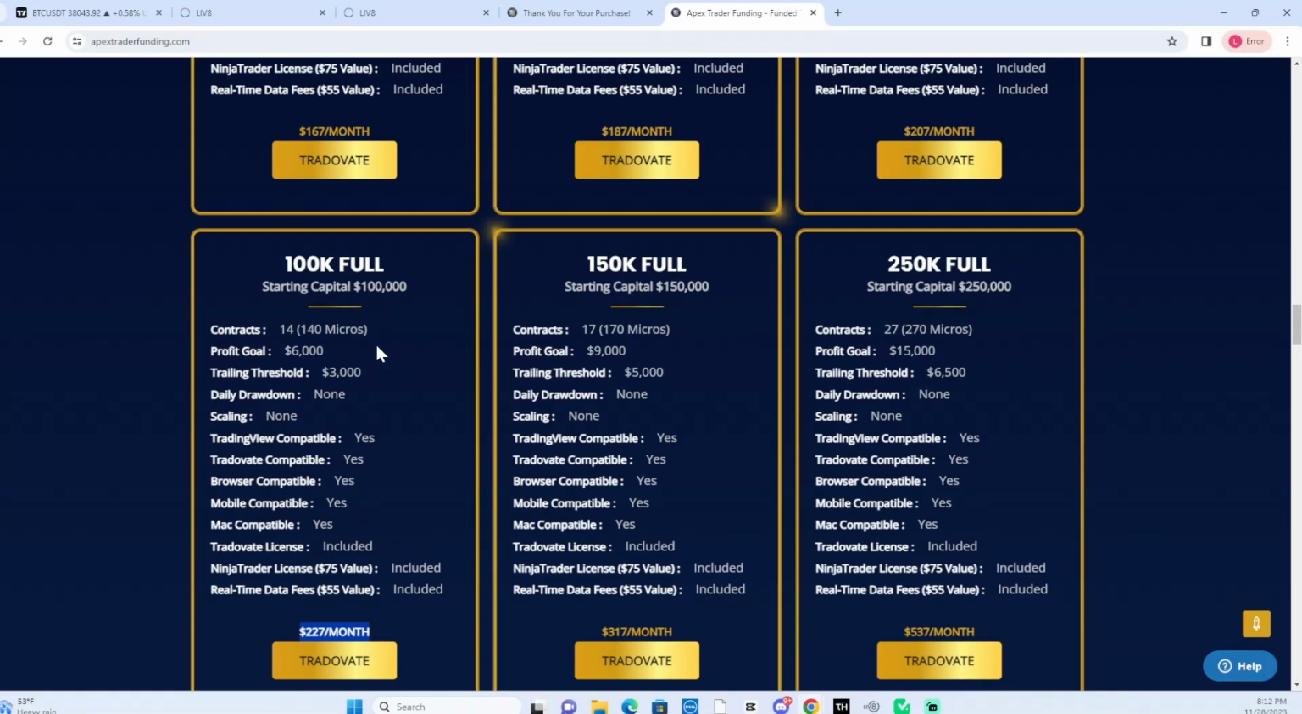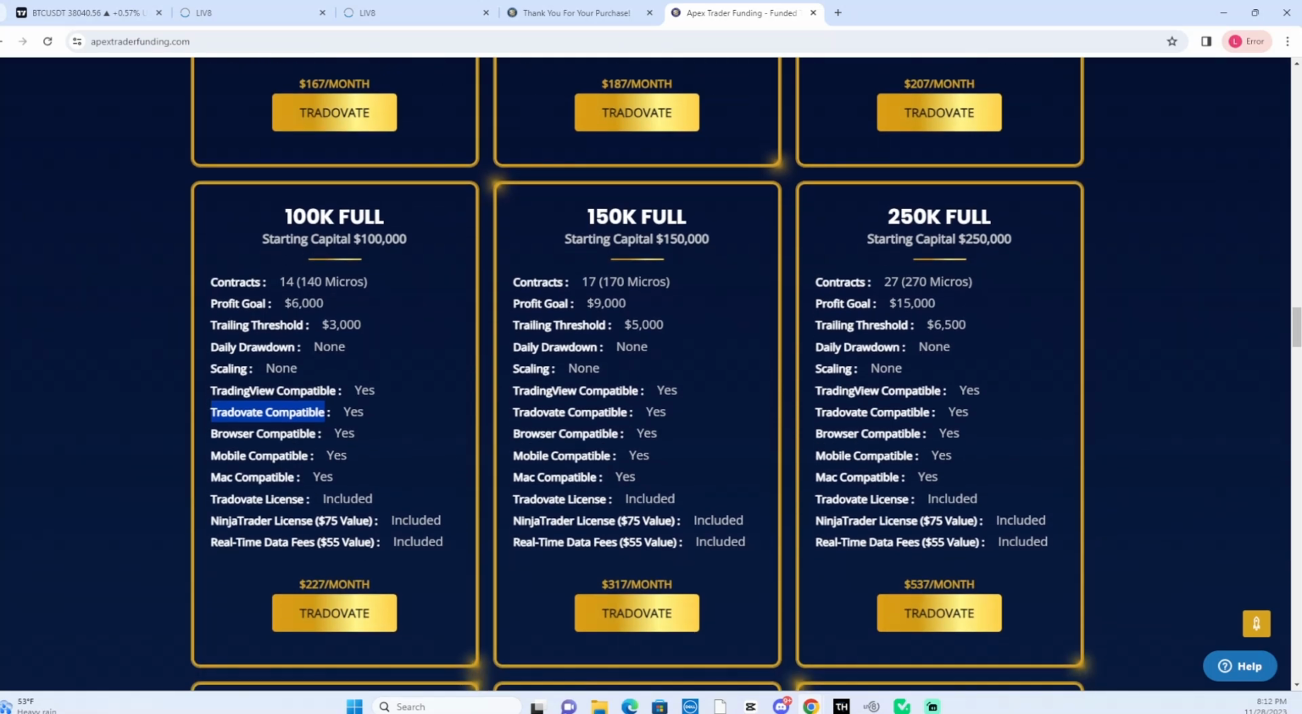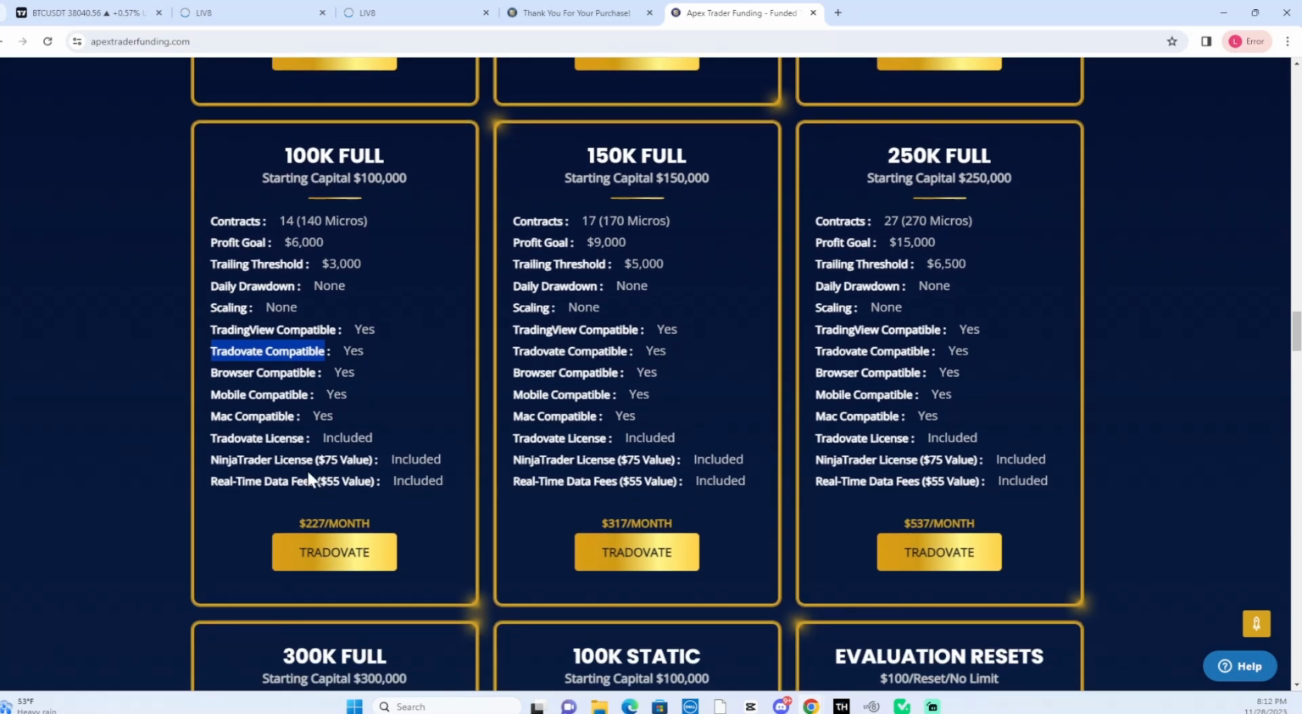Let me break down why we use Tradovate. Mainly because you see right here, it's TradingView compatible. It works on TradingView. It also works in your browser, on your mobile phone, and on your Mac. It also works on your Tradovate account. If you have the Tradovate app, you can use that. It includes the Tradovate license, and you can also use NinjaTrader if you want to, and it includes the real-time data.